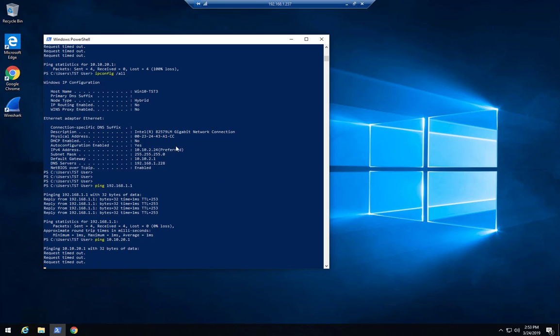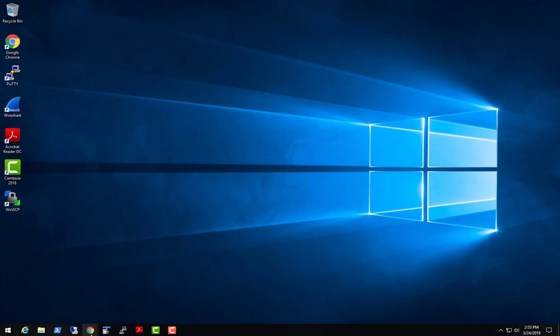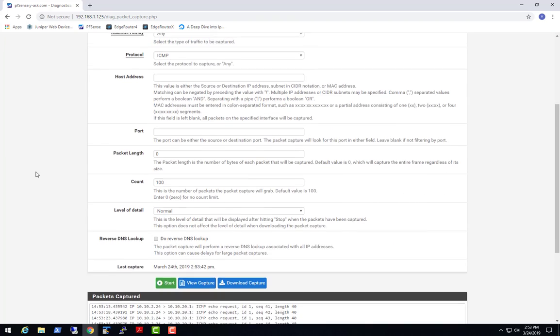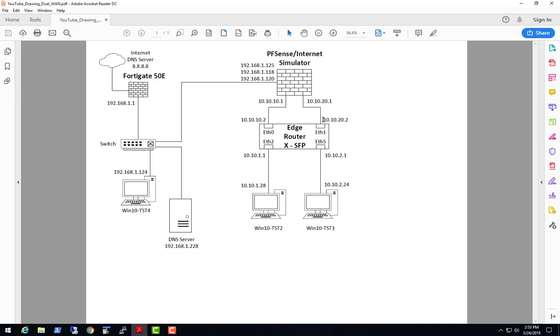Alright, so one thing I want you to note is the IP address of this workstation: 10.10.2.24. Alright, so if I go back and look at the traffic, see if I have any, and I do. This is interesting because the traffic is going out of Ethernet 1, right? The traffic is actually going outbound on this interface, and it's hitting the pfSense box on this interface, and this is where we're doing the packet capture.